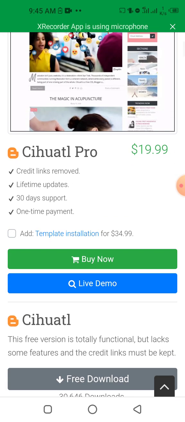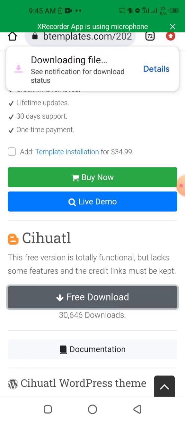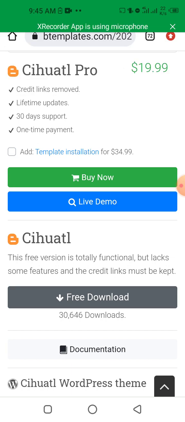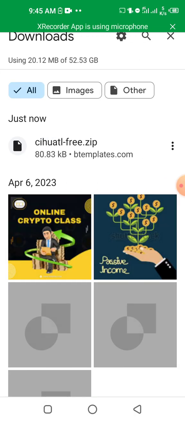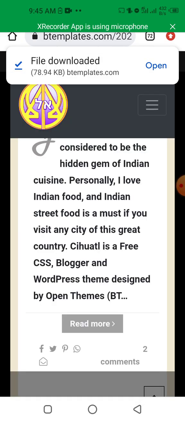Let's download by free download. We want it to be free. You don't have any money to spend there. Check if it's downloading or not. It has been downloaded. Now let's go back to our blog site.